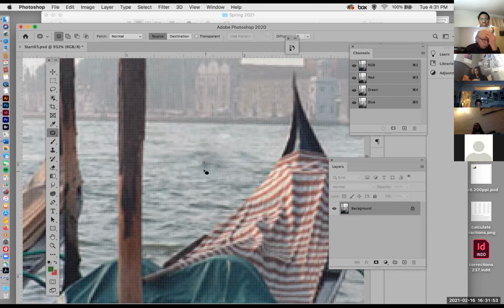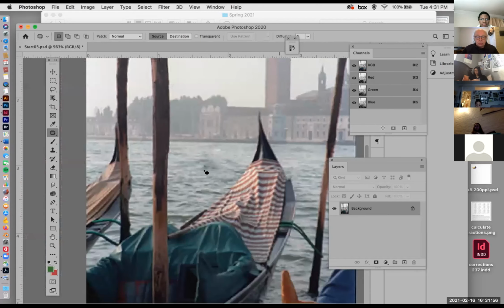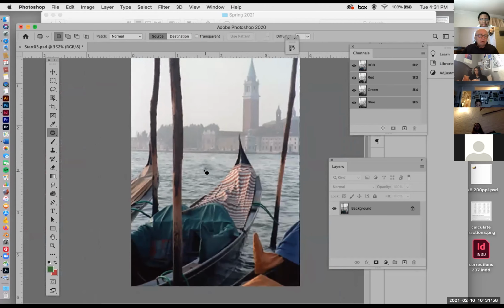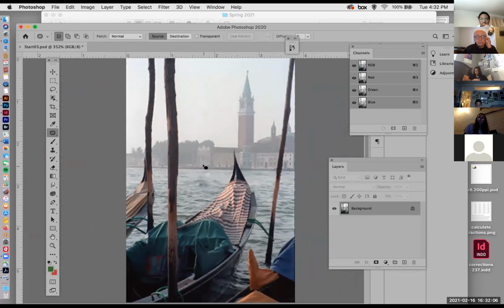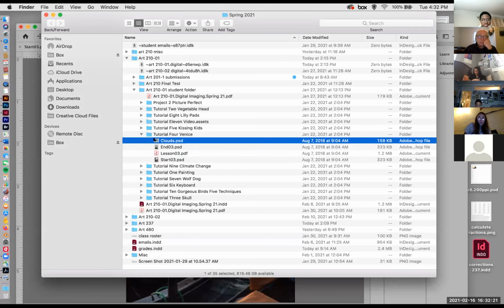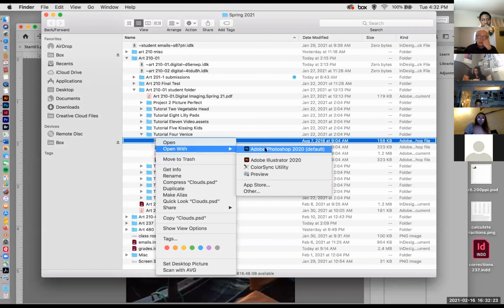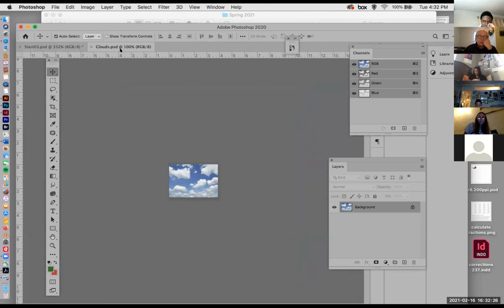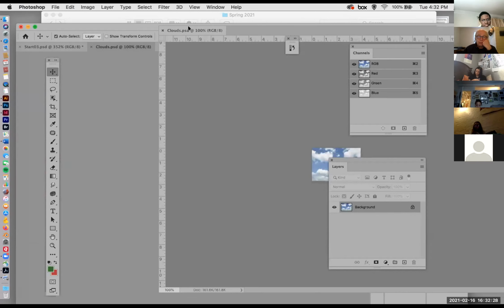So there is your retouching tools. We have to know, because we're going to use those extensively in our professional retouching exercise. Oh, one other thing here that we got to figure out, which is the clouds. Open with Photoshop. There's the clouds. I think this is the end of this tutorial.